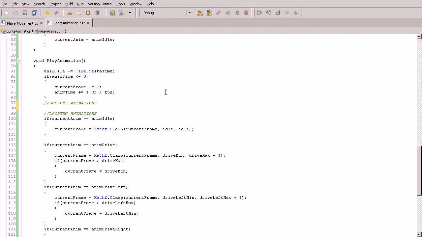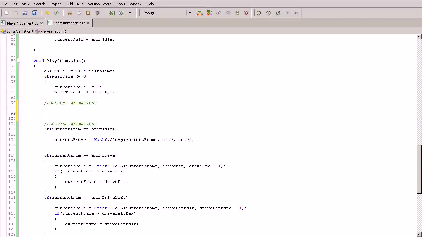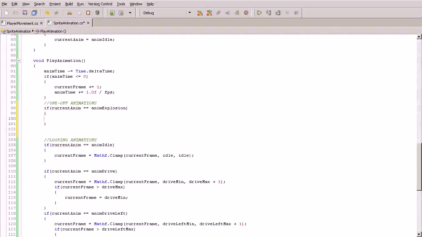And let's go ahead and get our code ready here. So this is going to be pretty much the same if you really think about it. Whenever we set up the play animation, we're going to say if current anim, let's say, is equal to anim explosion, then we want it to do this.